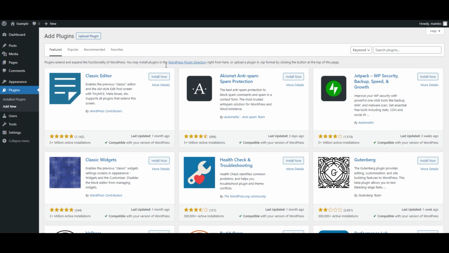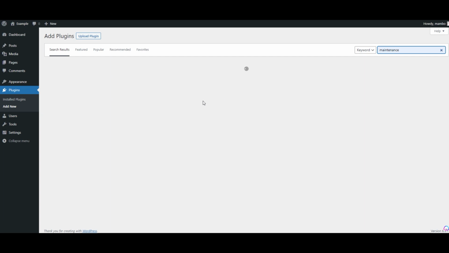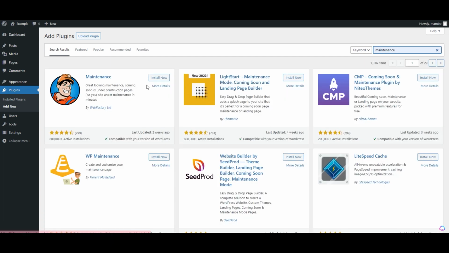Since there are millions of plugins, we will use the search field to find the necessary one. By using the keyword maintenance, we find a plugin that allows you to hide WordPress, and visitors to the site will only see a notification window. You can also customize the notification text yourself, but for now, let's go with the default settings. Remember to activate the plugin after installation.